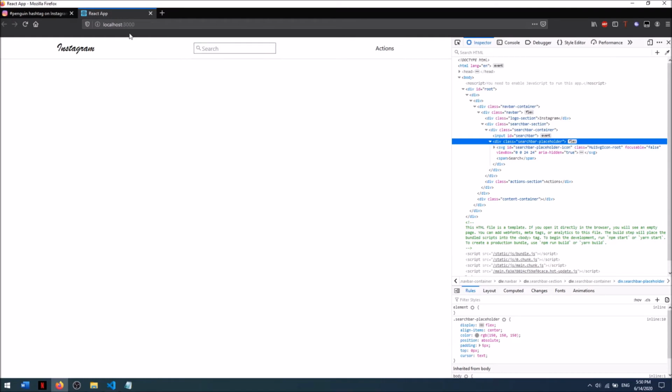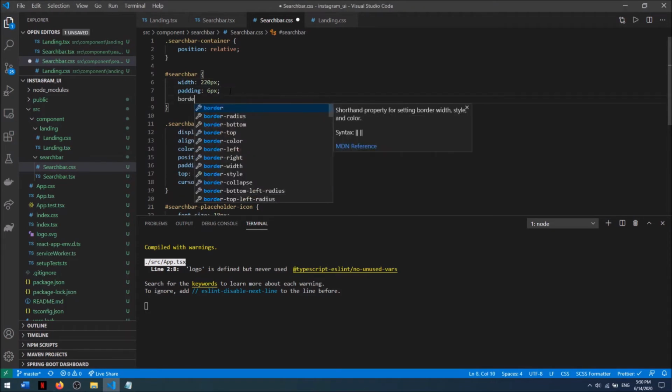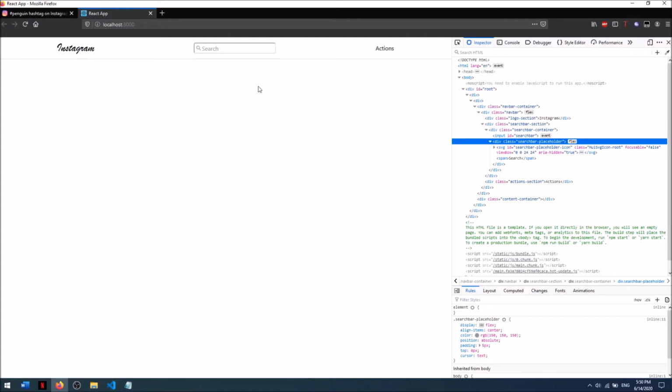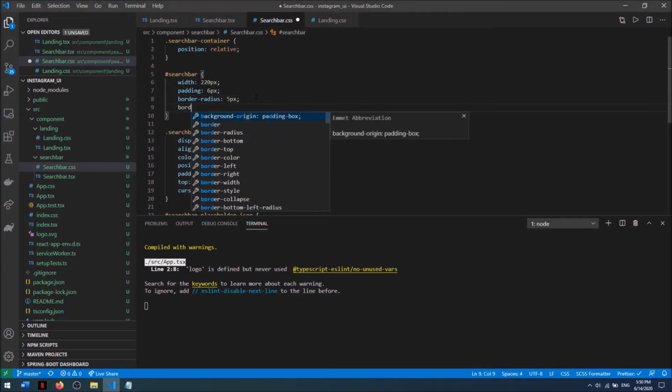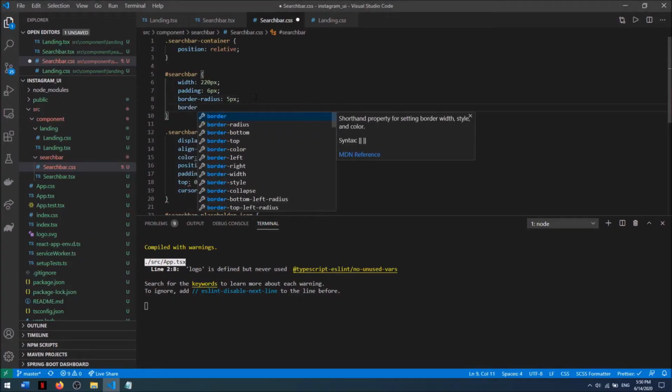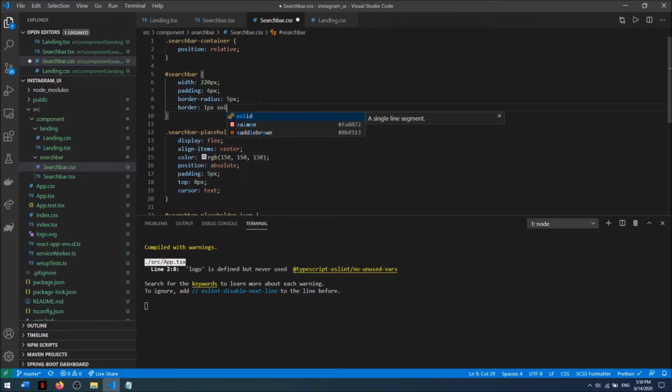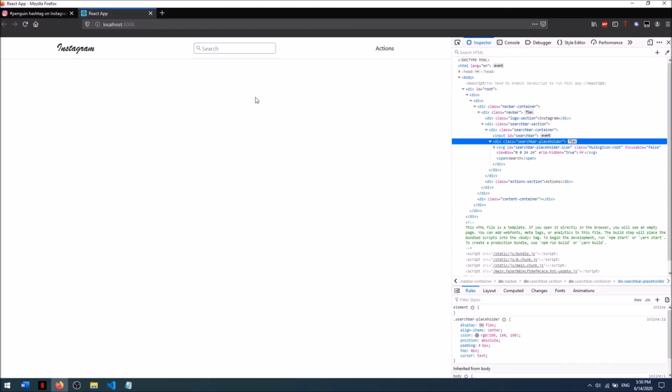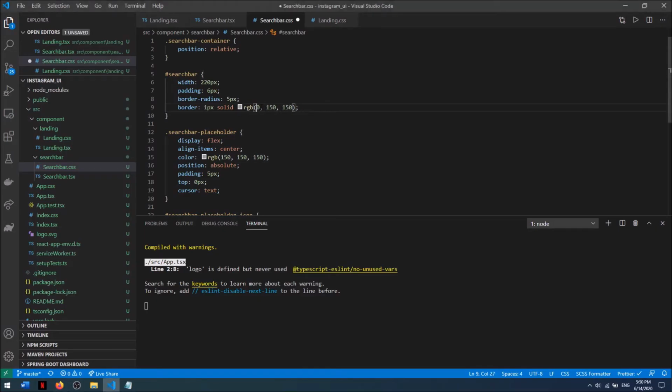What we are going to do now is style it like the search bar from Instagram, and to do so, I will start by giving it a little bit of border radius. I think a border radius of 5 pixels should be enough, yes. But as you can see, this looks weird. To fix that, we're going to give it our own border color. So it will be a border of 1 pixel, solid, and then maybe 150 by 150, but that might be too dark. Maybe something like 200 is better.